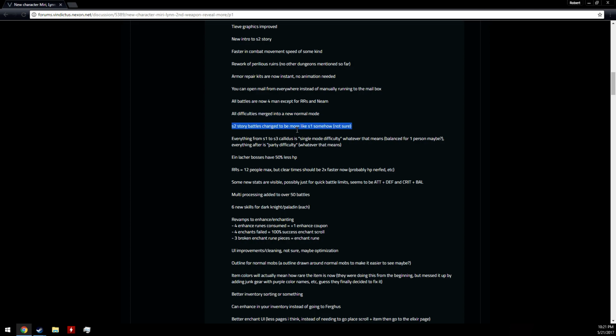S2 story battles changed to be more like S1. Not sure how. Maybe you only have three areas to run through? Didn't they already adjust that? I know they shortened all the season 1, season 2 things where you still only have like three areas you have to run through.